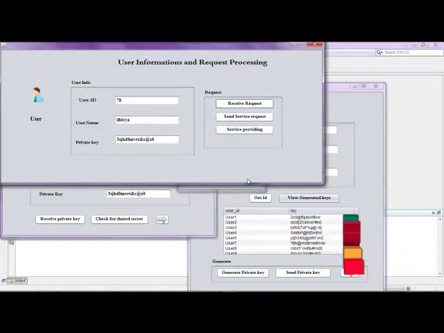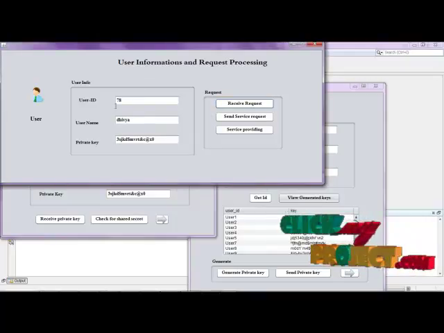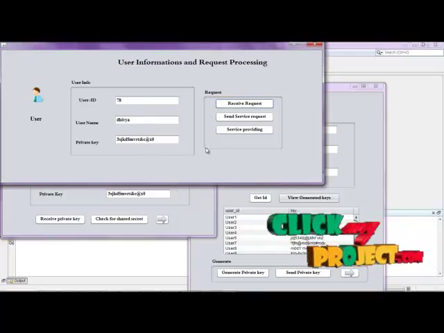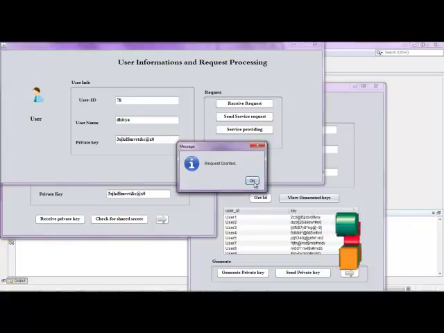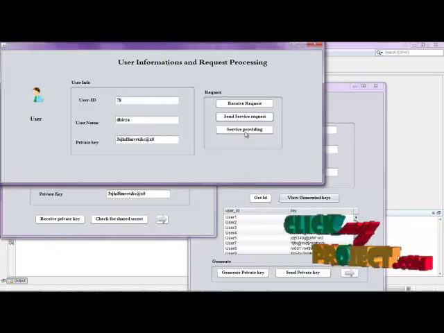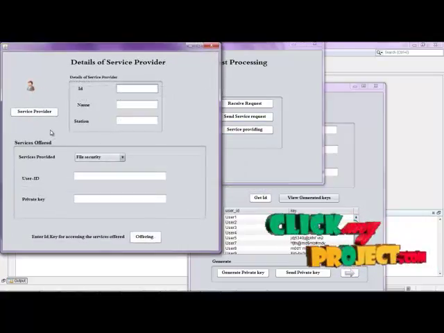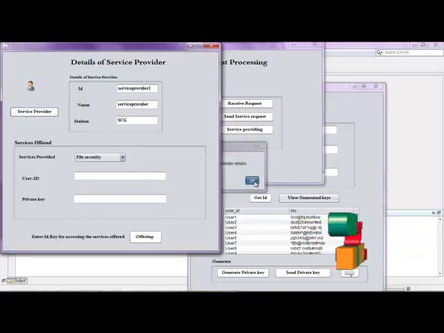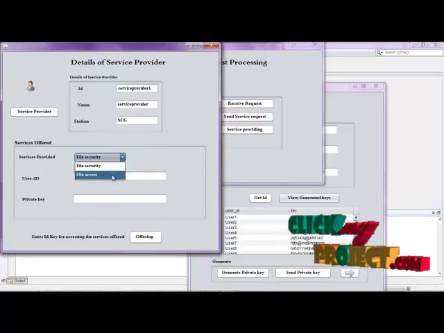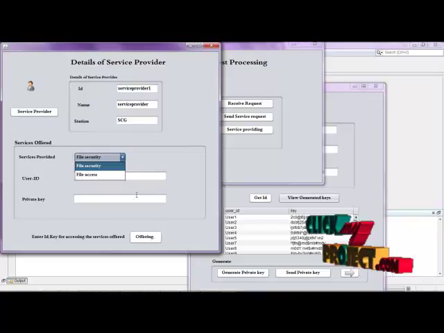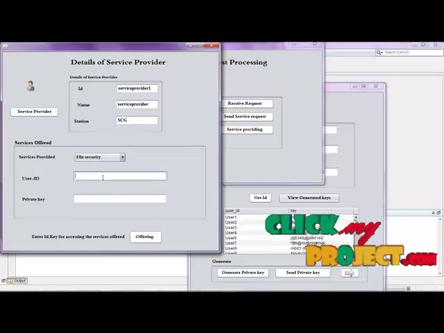The request has been received here, with that user ID, username and private key. Then send service request to user; request granted. Then service providing here. It will be entered into the service provider. Service provider details will be displayed here. Here the services offered by the service providers are file security and file access.